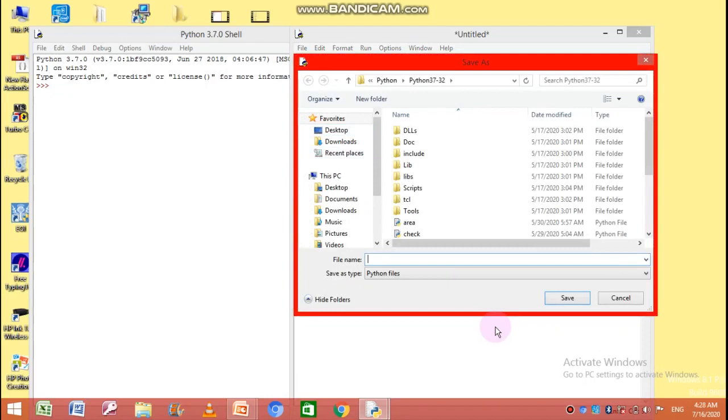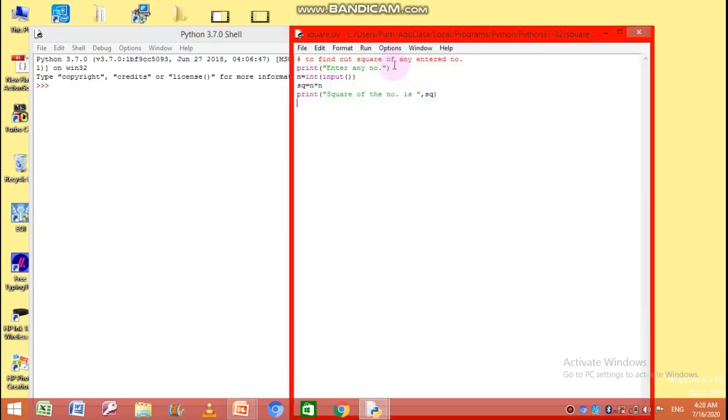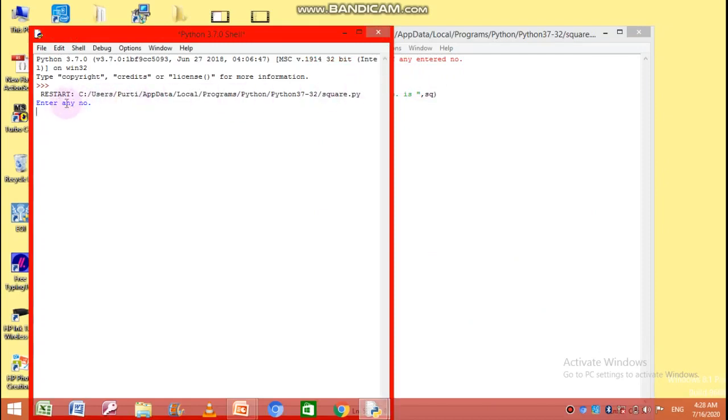Save it with a proper name. I am saving it with name square.py. You know well, .py is necessary to put with any file which is created in Python. Save it. Now you know well how to run the program. Go to run menu, click on run module, or you can press F5 key. You can see program is running, asking for entering any number. So I have given the number 4.